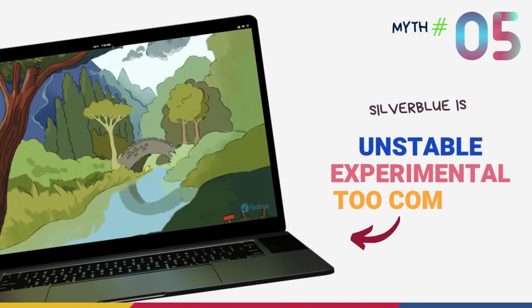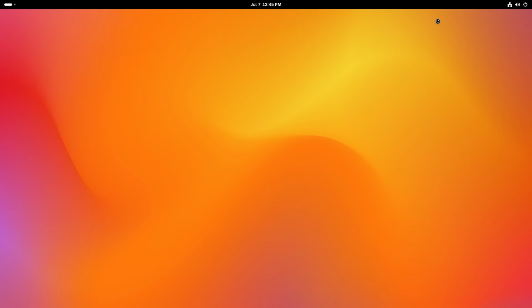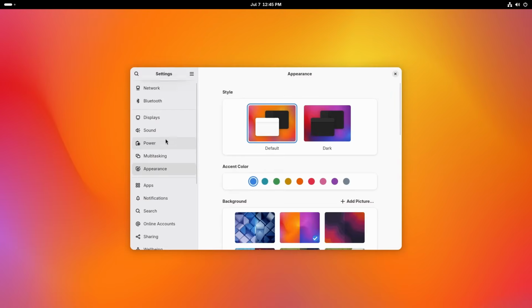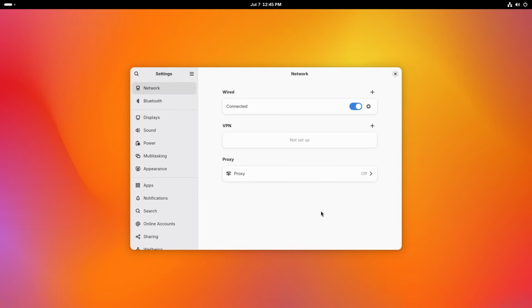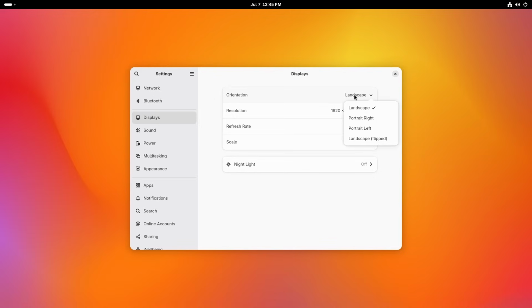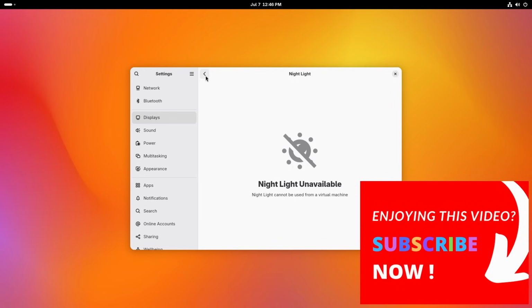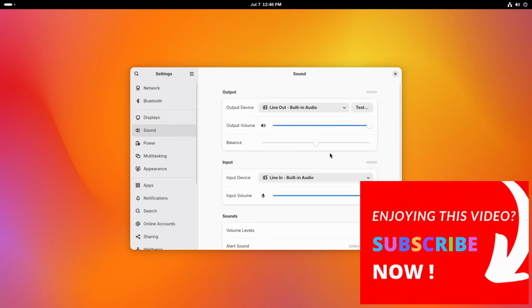Alright, let's wrap it up with the final myth, the one that gets everything backwards. Silverblue is just some new, unstable, complicated experiment for the more technical of us. Honestly, if you think about it, the real complicated mess is a normal Linux or Windows install after a year or two. It gets slow, cluttered with old packages and broken junk, a ton of dependencies, it's all messed up. That's what people call system rot, and that is a real headache.